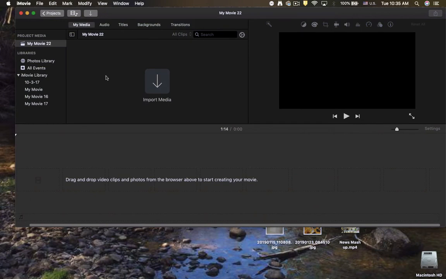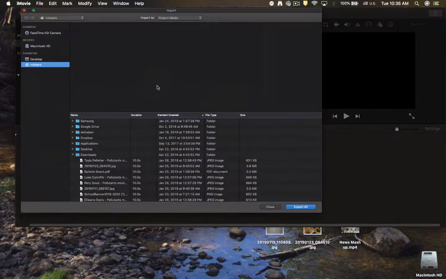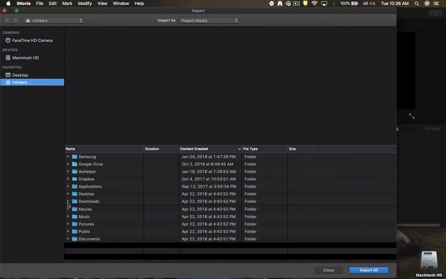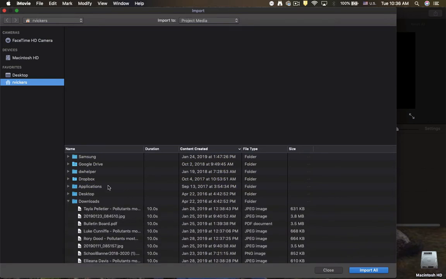This can import all types of media. It can be pictures, videos. Let's take a look. You'll notice whenever I click on import media, it brings up basically like Finder for the MacBooks. Students will select student as that is their name. You'll then use the folders over here to navigate to where your item is saved. Typically, it's usually on the desktop or in the downloads.